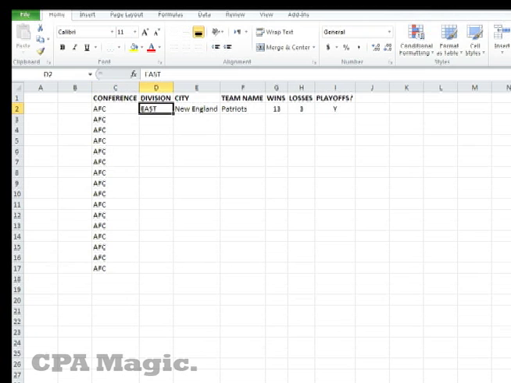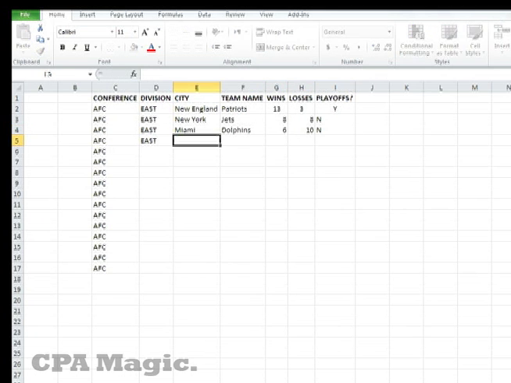It's very simple. I know that I want to use East 4 times. Let me go 3 cells down. Control D to paste down. And I've just like that set up a data sheet a lot easier and kind of in the format that I want. So, okay, let me keep typing the teams in. New York Jets. They went 8-8. They missed the playoffs. Miami Dolphins. They went 6-10. They missed the playoffs. And the Buffalo Bills went 6-10 and missed the playoffs.